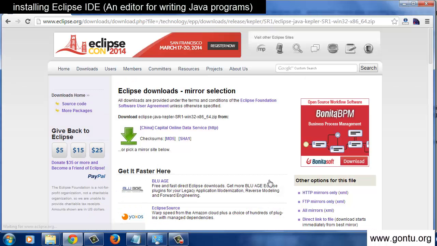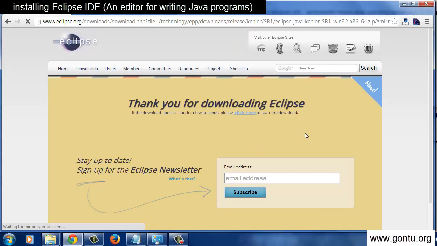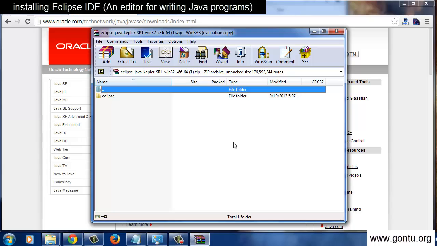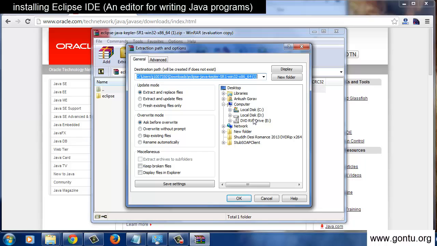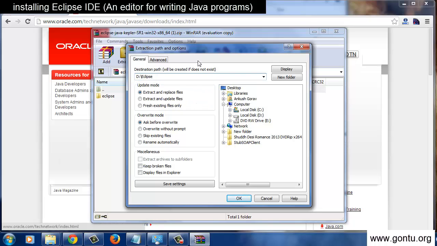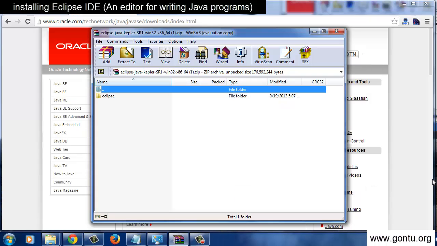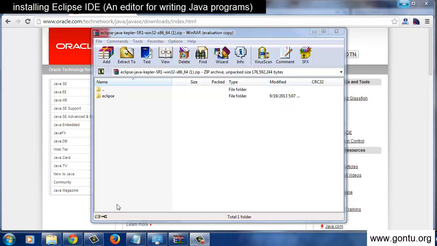Now click here and it will get you to a page where you can download Eclipse IDE for your computer. Now click here and this will start downloading. Once it is completed, click on it and unzip all its contents in your local drive. So I'm doing it on my D drive. So with this step, I've unzipped all Eclipse contents in my local D drive under Eclipse folder.